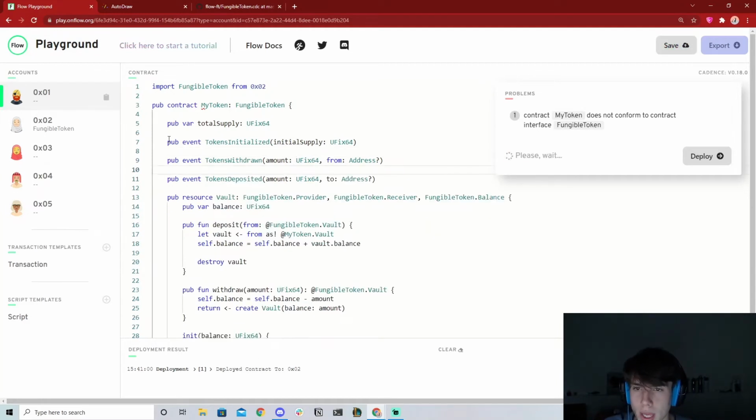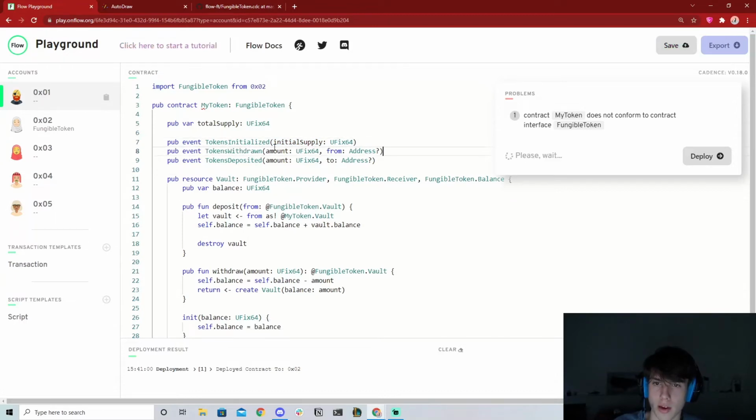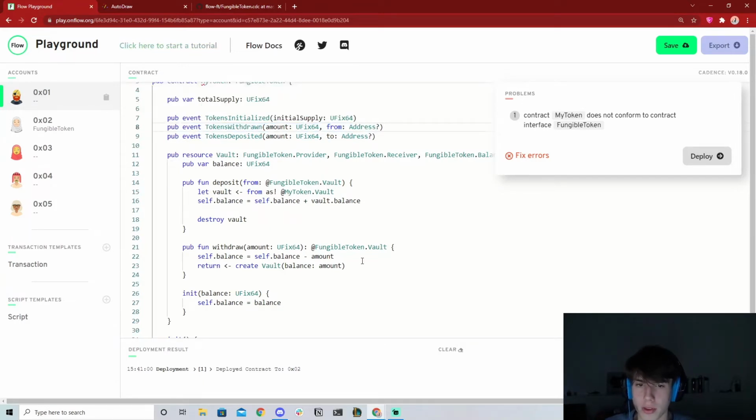So we have an event called tokens initialized. And so this is an event that we will look at in a second here. So let me just make sure that I'm doing this right. Okay, yeah. So we'll do this in a second here. Tokens withdrawn. So you can imagine that we're going to emit this when tokens actually get withdrawn. So let's do that together.